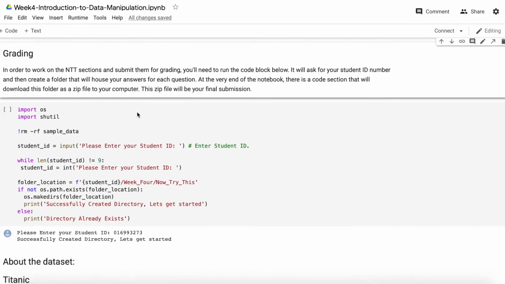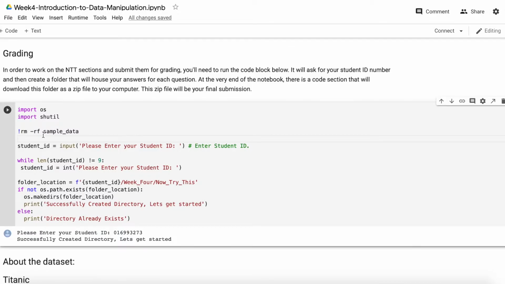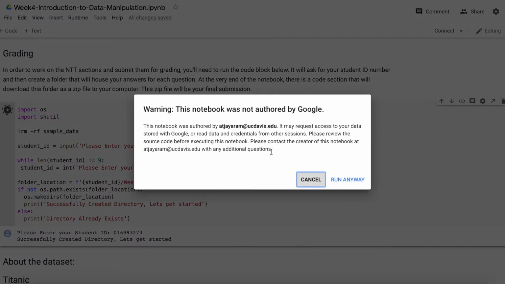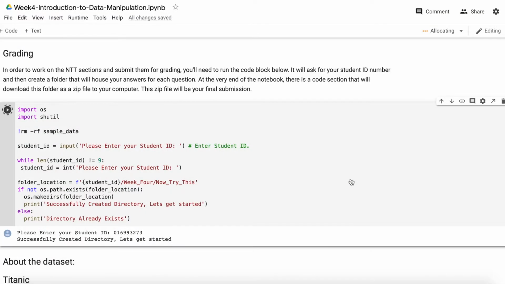Similar to last week, you are gonna need to submit the "Now try these" sections, and this code is gonna make it easier for you to submit the file. So I'm running the file, and it's gonna ask me to type in my student ID.